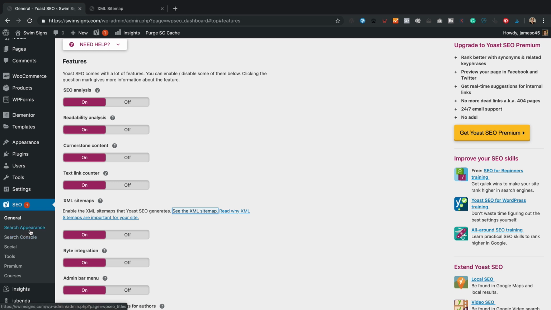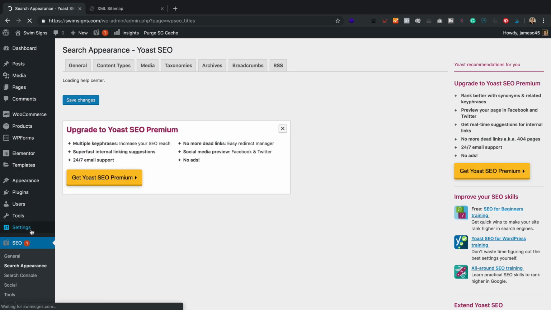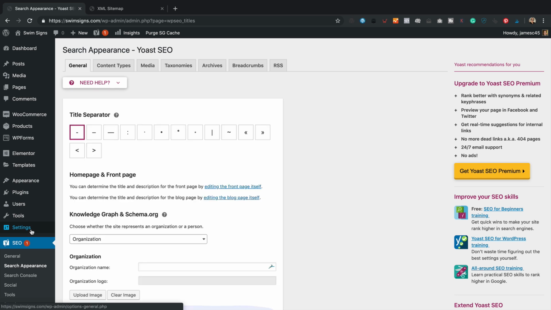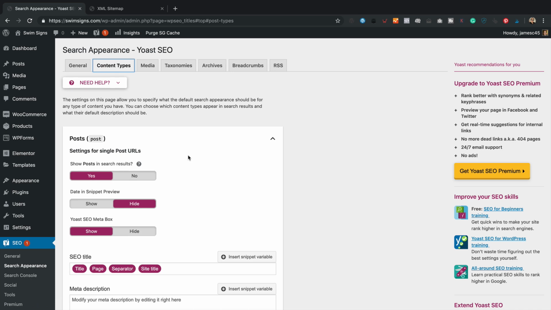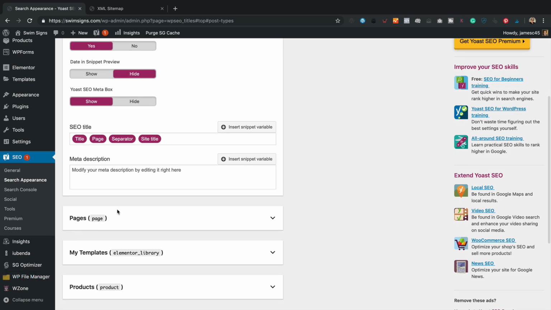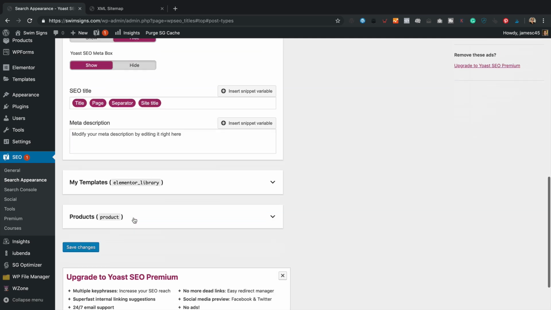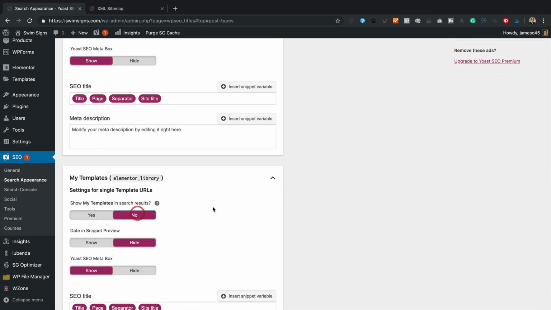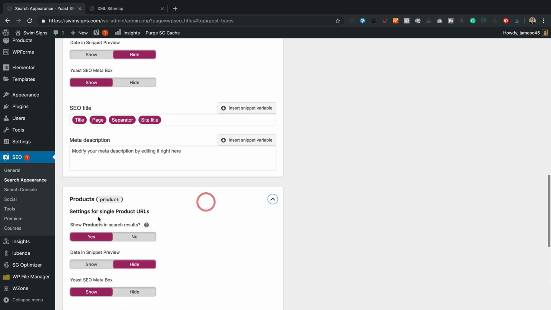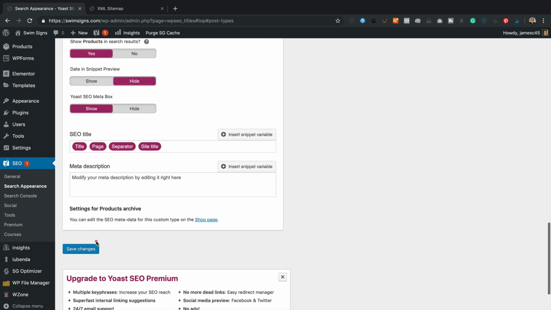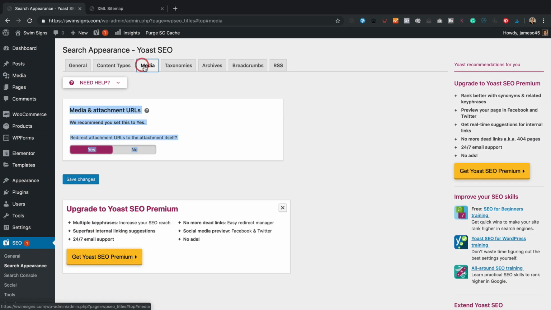So I'm going to go into search appearance over here. We basically just want to submit the posts and the pages and the products. So content types. Posts, yes, perfect. Pages, yes. Templates, no. Products, yes. Okay, that's that. Media.